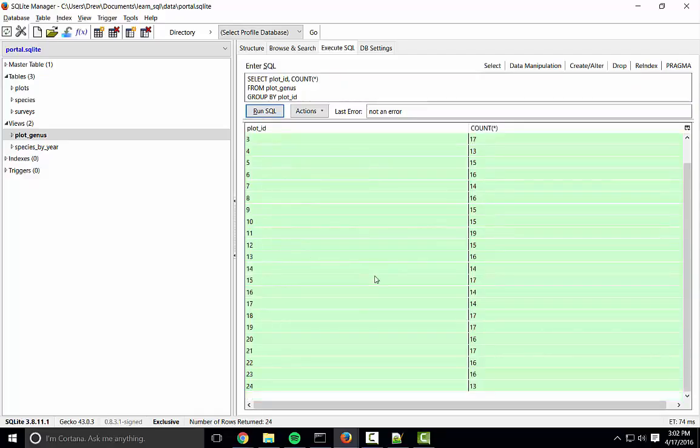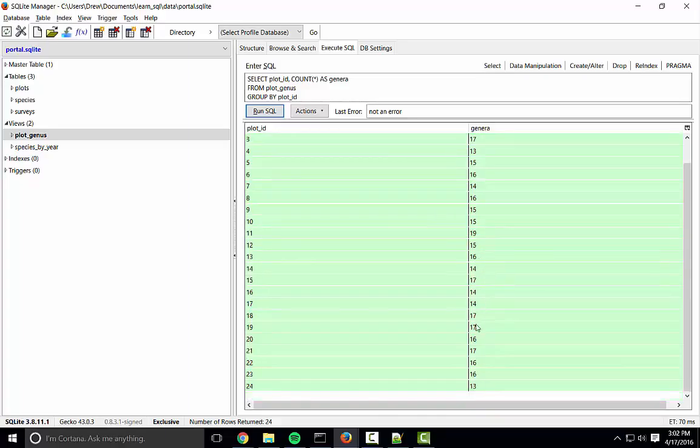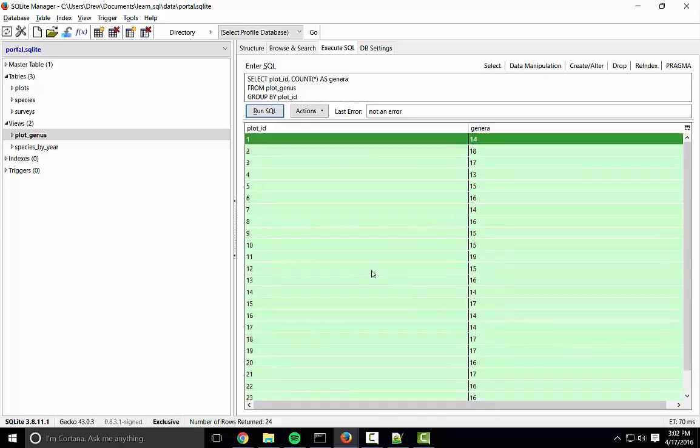Now I've got 24 rows, one for each plot, and it's counting the genera. So I'm going to give that a name, genera. That's better. And so they range from 13 in plot 4 up to, looks like 19 is the maximum. 19 different genera. Boy, that was a bit more challenging than I expected.